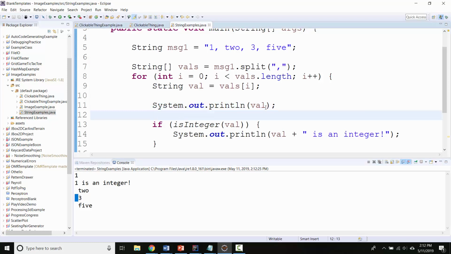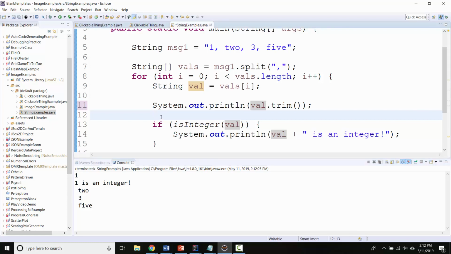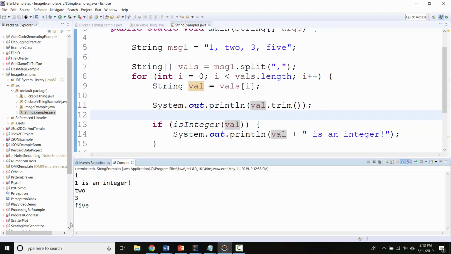So I'm going to show you a trick. You can run a method called trim with no input on any string. And what that does is it removes any white space at the beginning or the end of the string. That's usually called leading and trailing white space. So it'll just remove those spaces. So here, if I run it now, you'll see that it's removed the space before the 3.